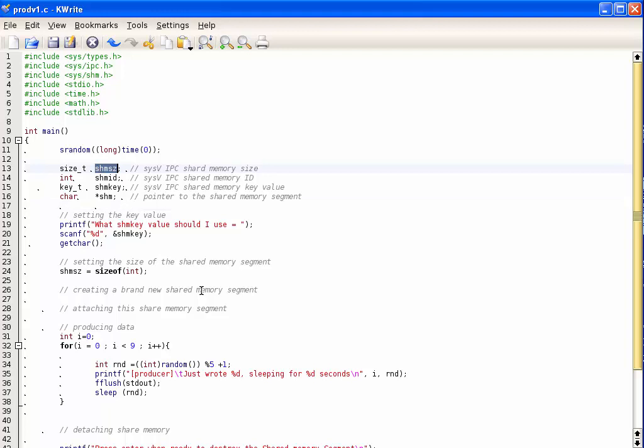Generally it's good usage to have somewhere the size of the shared memory segment you want. We are going to assign to this size the size of an int, because our shared memory segment needs just to be big enough to hold an int. We are going to need to store the ID of this shared memory segment. We are going to need to store the key of this shared memory segment. And once the shared memory segment is attached, we need a pointer. And we use here a char star to be able to access this shared memory.